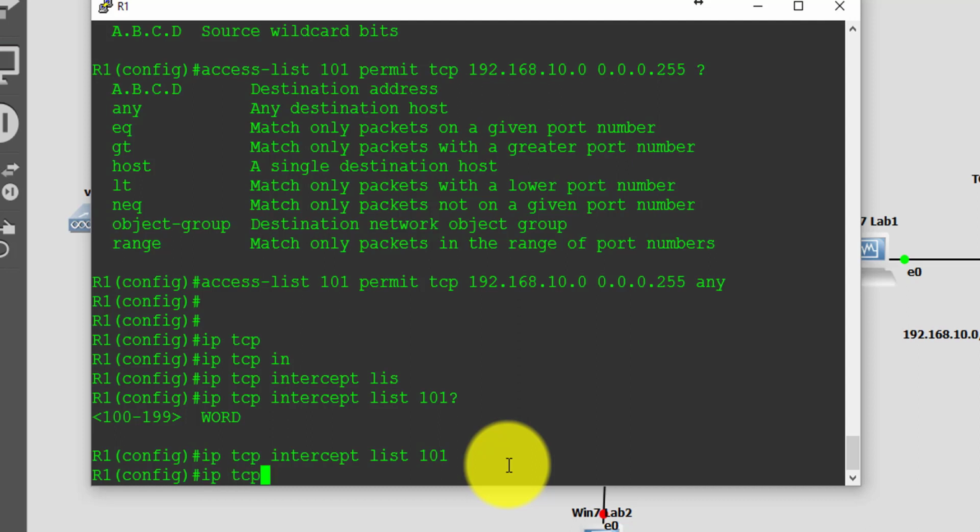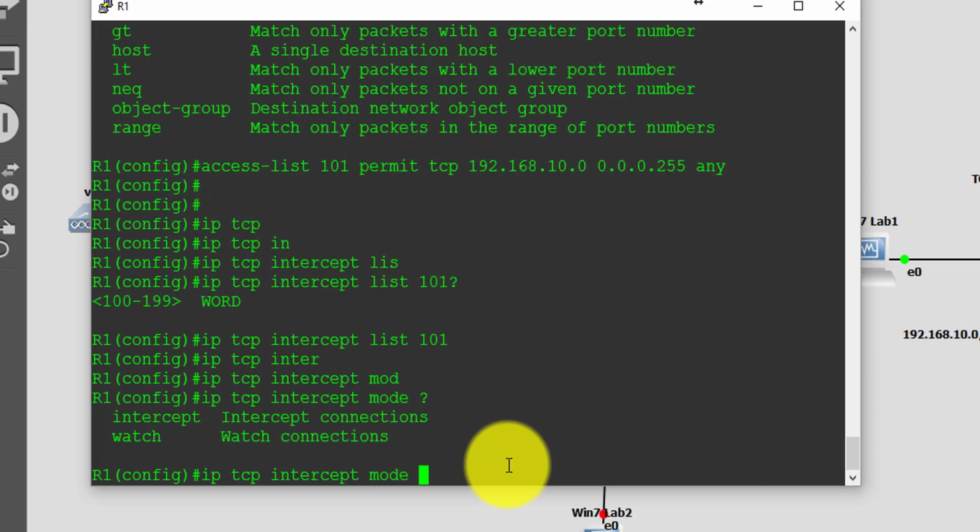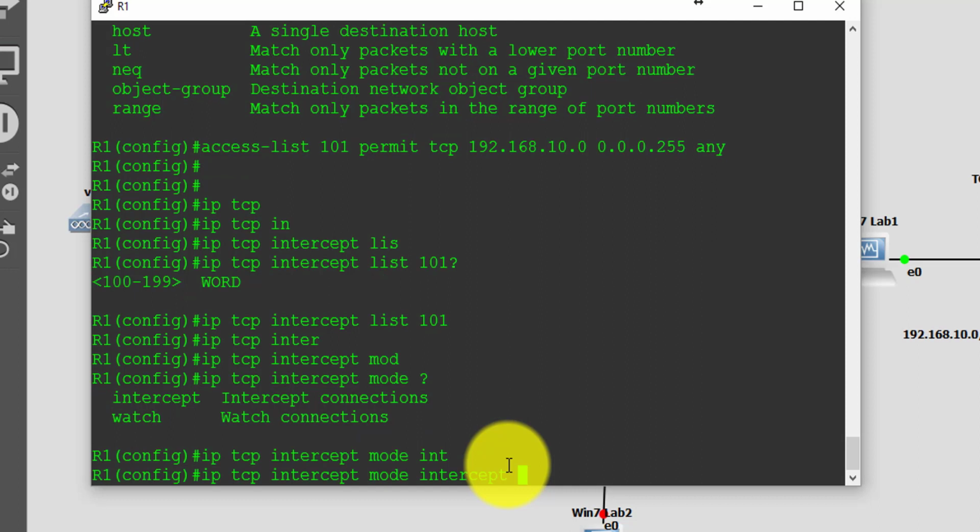Then we'll do ip tcp intercept mode. And as I mentioned earlier, we've got two modes. So we've got intercept, which is the default, and then we have watch, whereby the router will allow the connections through to the server. However, within 30 seconds by default, if it's not seen the response, it'll send a reset to the server. So we'll keep it on intercept for now.